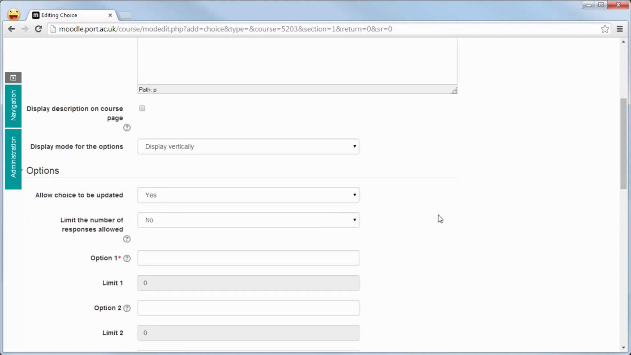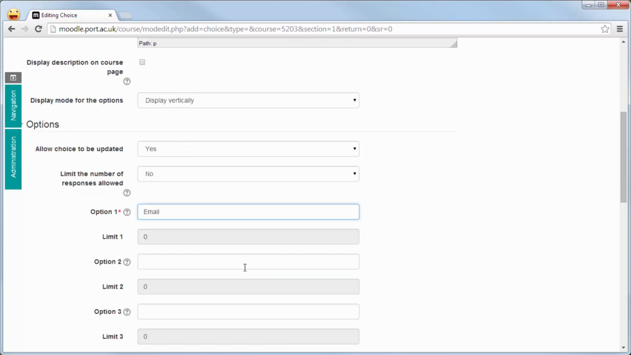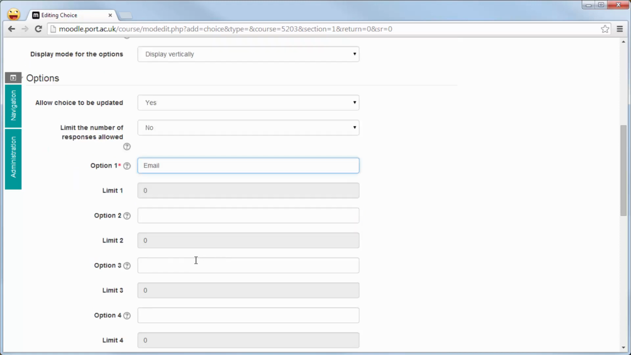Can the choice be updated? Can they maybe change their mind? Maybe they said email, then they prefer text. With limiting the number of responses that are allowed, you are able to limit what the student can select. Now, in this case, I'm not going to limit the responses because they may prefer sort of email and a text. That way they're able to choose which versions they would prefer to have.